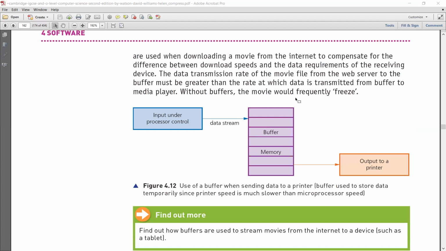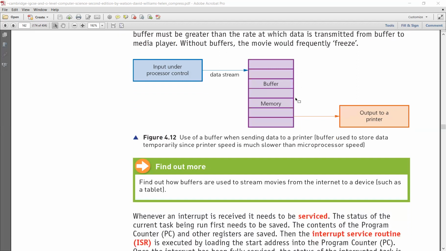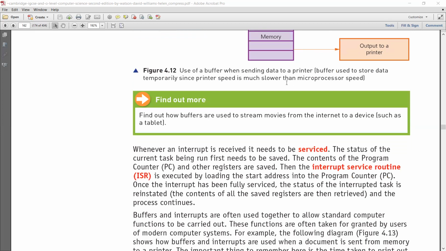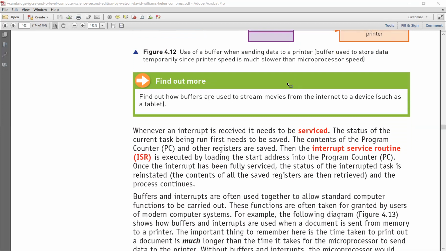Any questions? That's exactly the topic of interrupt. It's very important. Along with that, what else you need to know is, whenever an interrupt is received, it needs to be serviced. For example, if you're working on some task and an interrupt has occurred, the status of the current task being handled is going to be saved. The contents of the program counter and other registers are going to be saved.